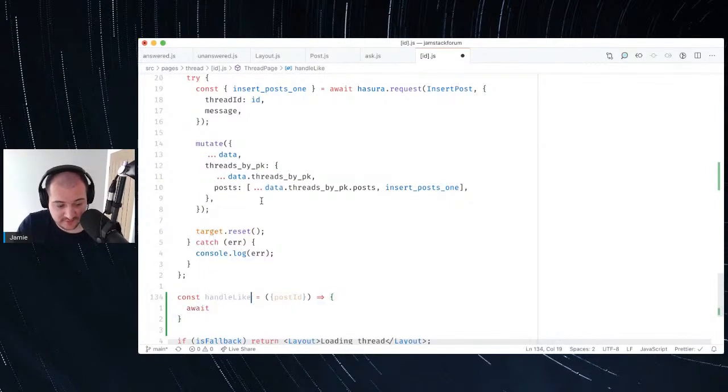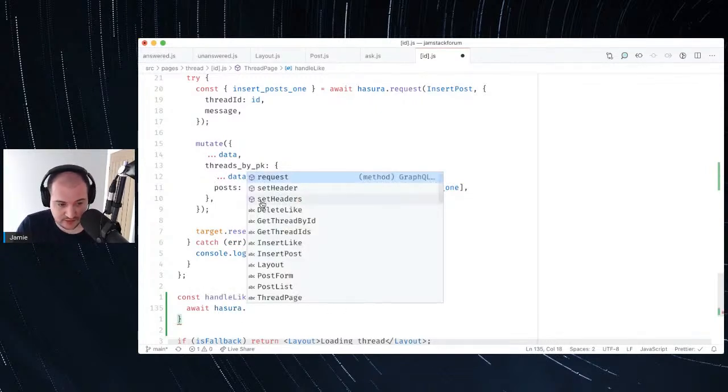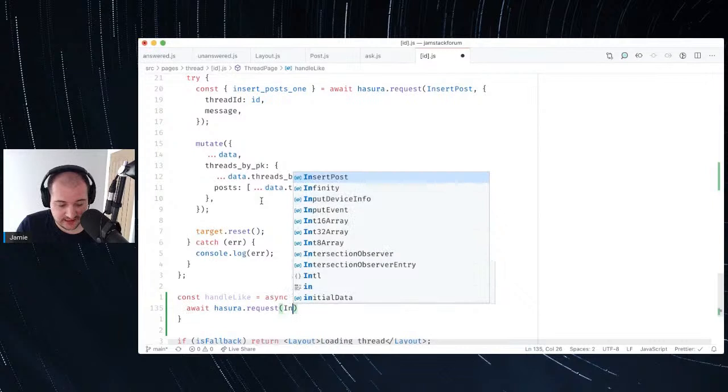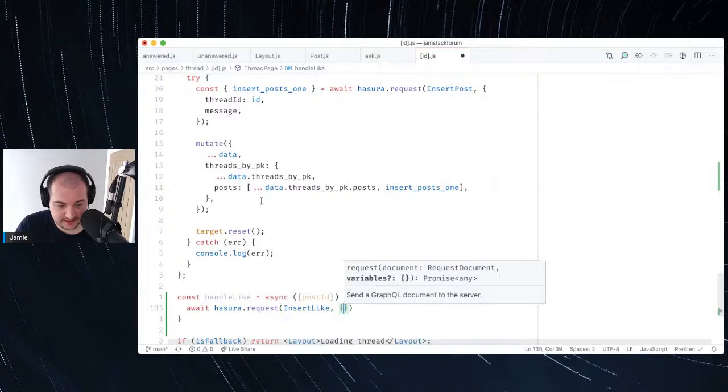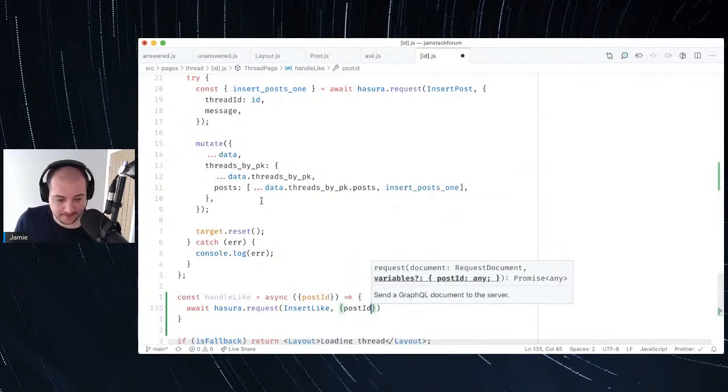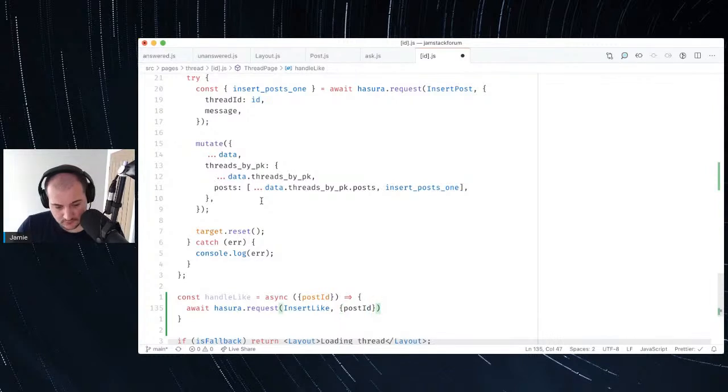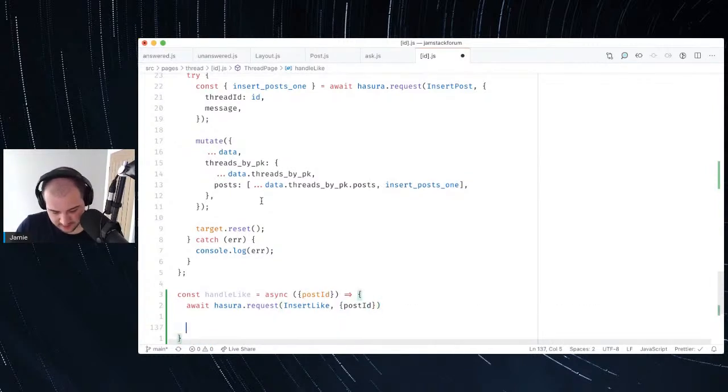Well, we can just await. If we make this an async function, we'll await Hasura dot request insert like, pass in post ID, and then we'll call mutate. Now, like we did with mutate up here, we passed in the current data, and then all of the threads and their thread posts, the current thread and then the post of the thread.